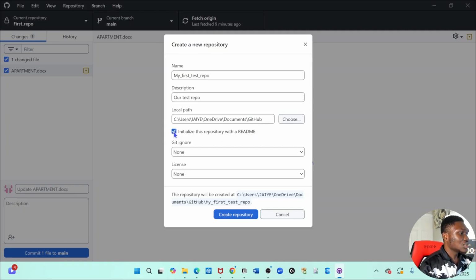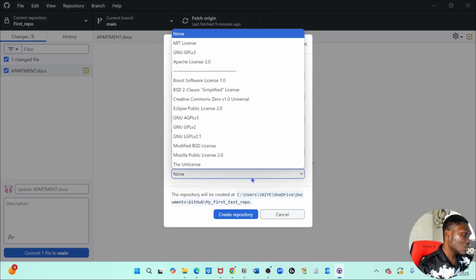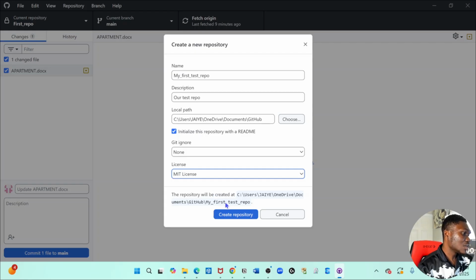You could click on initialize this repository with a README. A README is more like a file that helps you explain better what you're working on. It helps you with documentation. You could leave the git ignore as none, and licensing as none. There are different licenses you could read about, but one of the most popular is the MIT license. Basically, it allows people to replicate your project and all of that. We could leave it as none, but let's just choose the MIT license, and we create the repository.